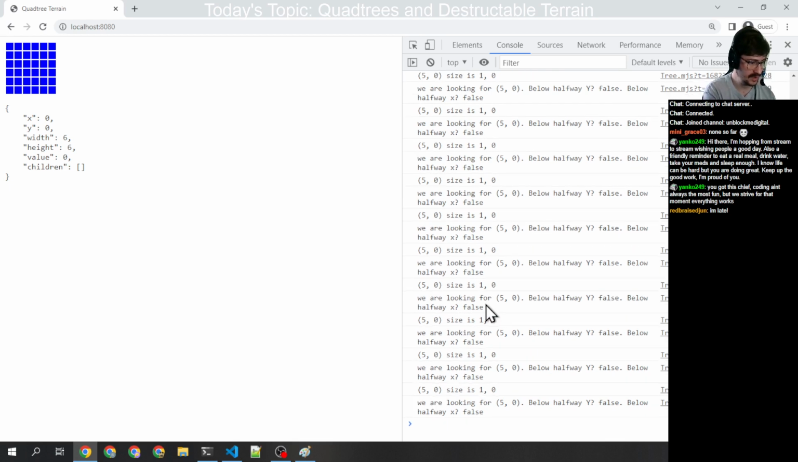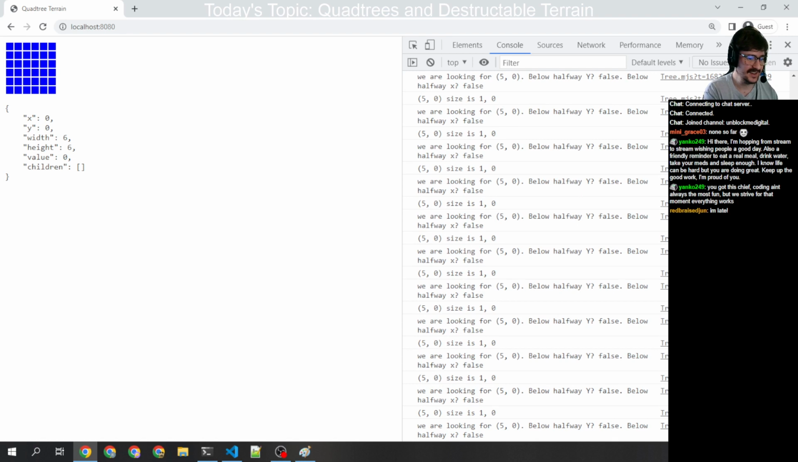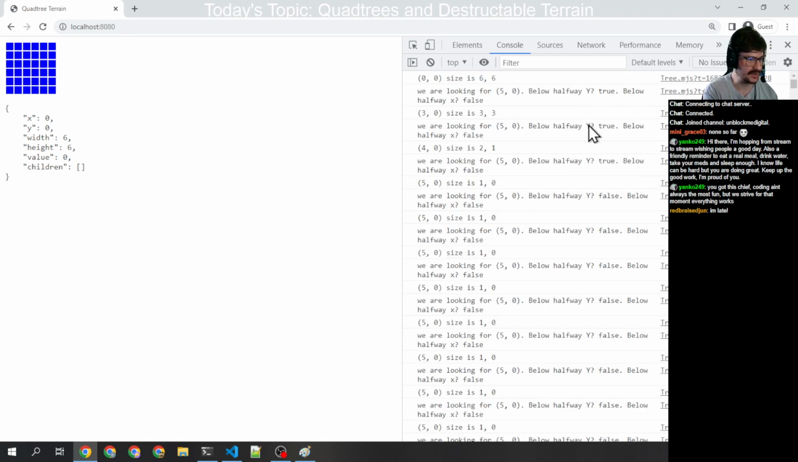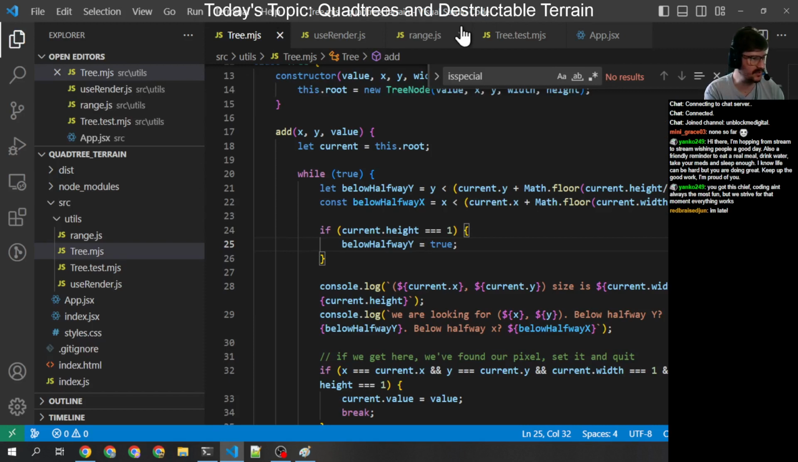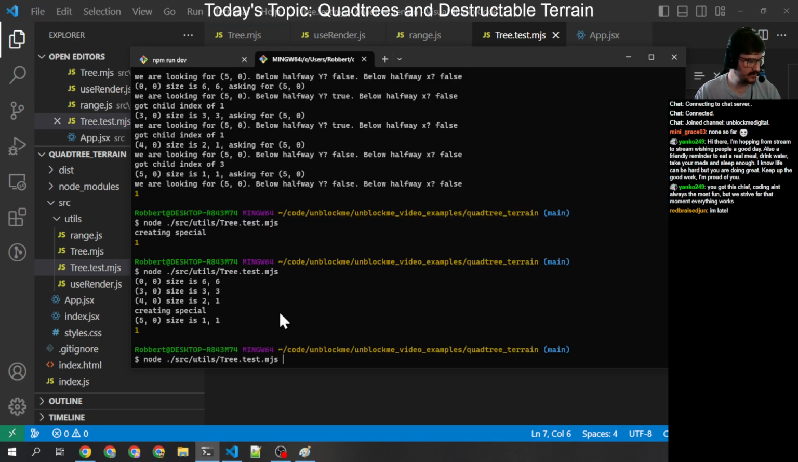Oh, no. Now it's infinite looping. All right, what has happened here? Why is that happening? Let's go into our test code again and see if we can figure out why. This is why it's very useful to have test code. So now I've got my tree in there. I'm going to run my test code.